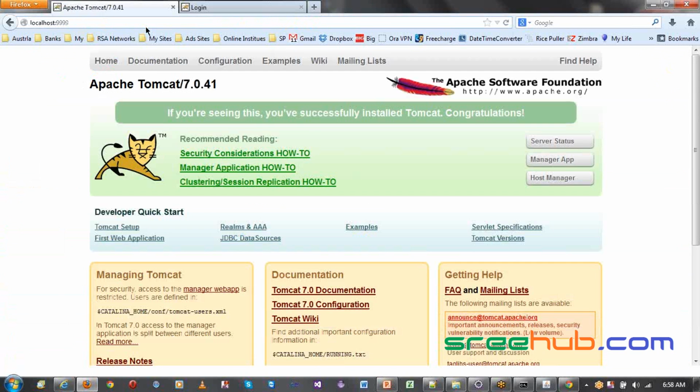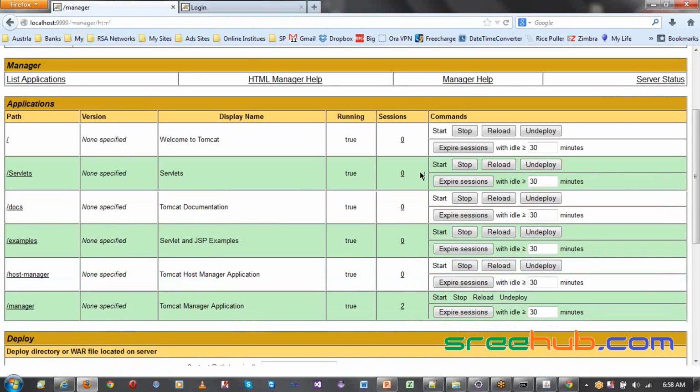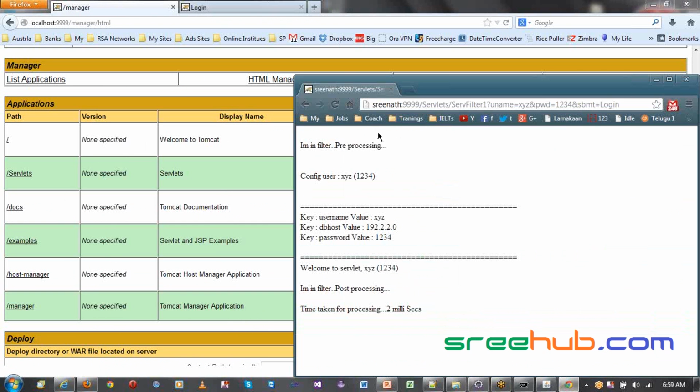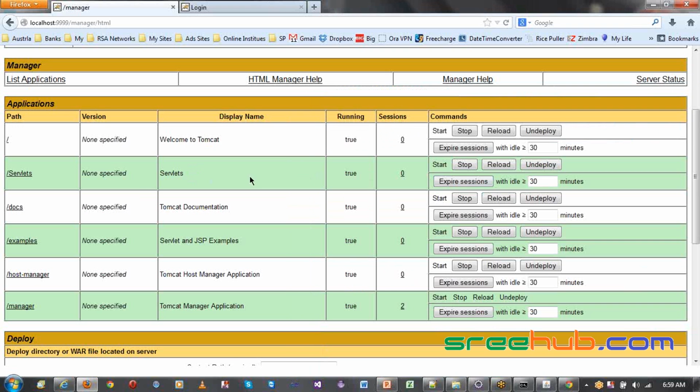Let me go back to my Tomcat manage app. Now here you have a servlets page. So let me just say servlets. Yeah, so here we are. If you want to undeploy, you have a direct button here. If you click on this, your complete project will be removed from this web server, right?